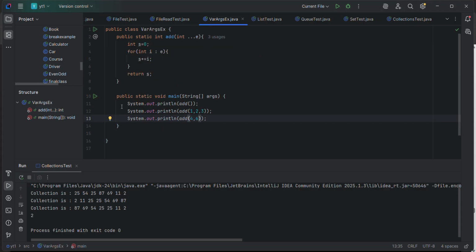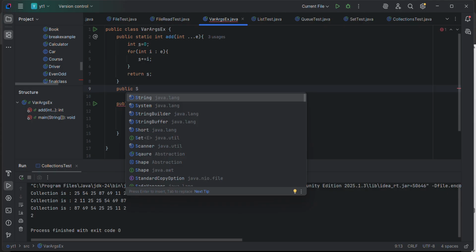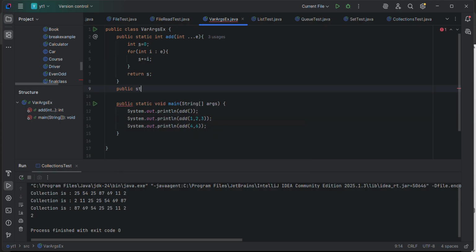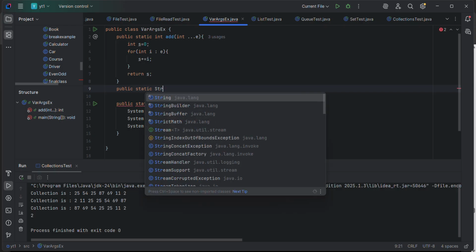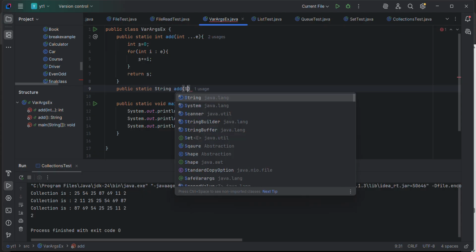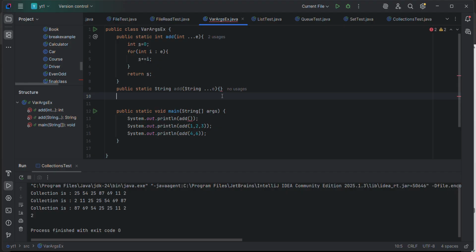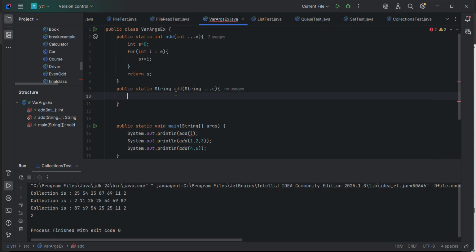Inside we have to create a method to concatenate these strings, so we will create a static string method called add. Now we take a string as an input and it will take variable arguments of this string, and here we also use for each.